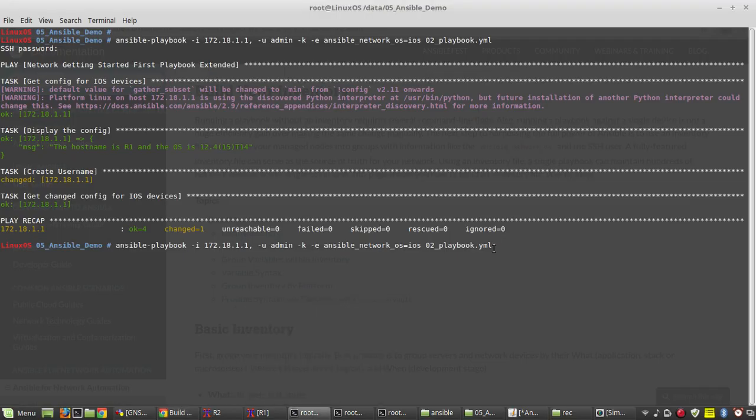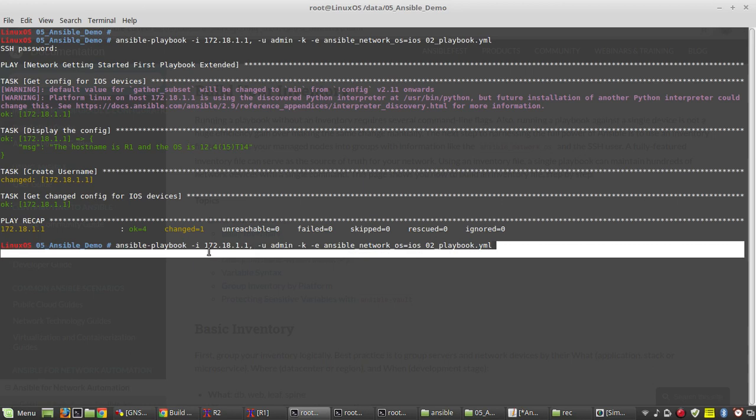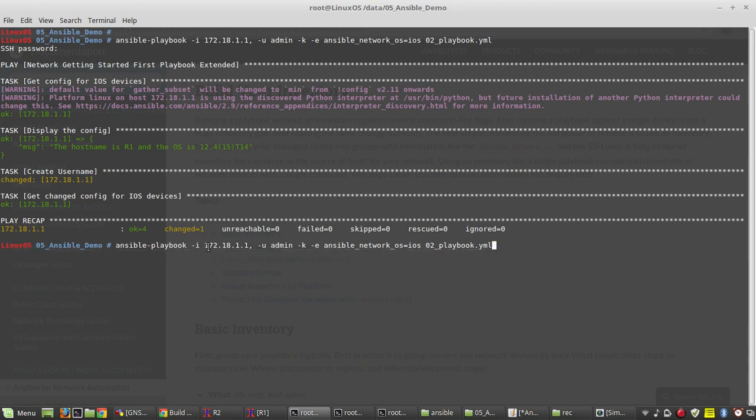In this video we'll see how to run an Ansible playbook using an inventory file. In the previous video we saw how to run it without an inventory file. This was the command we used. Here you can see most of the variables are given manually: the device IP address, the username, the password prompt, the network OS, etc.